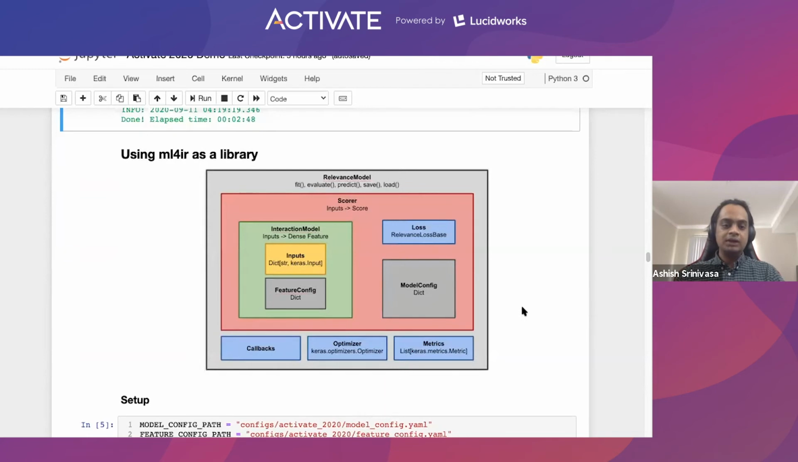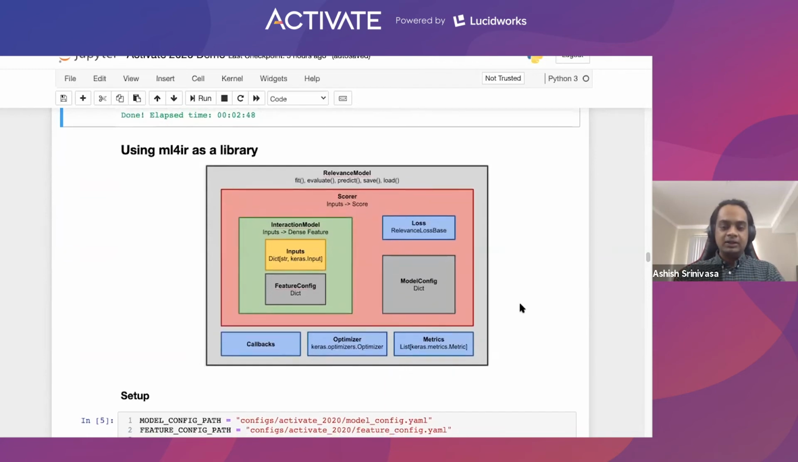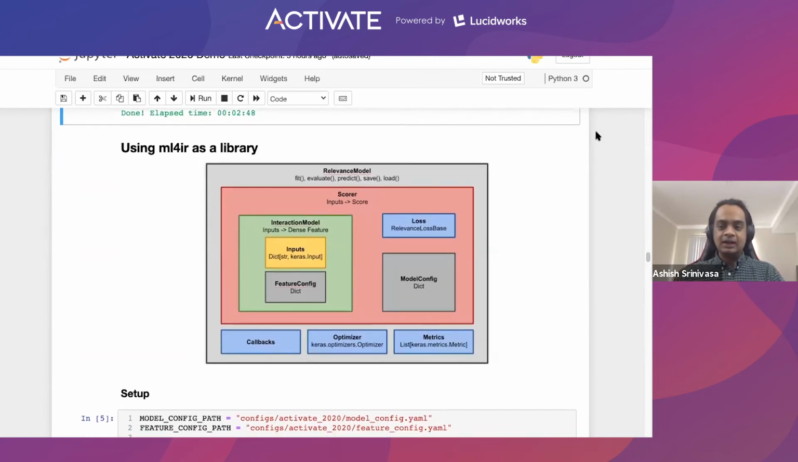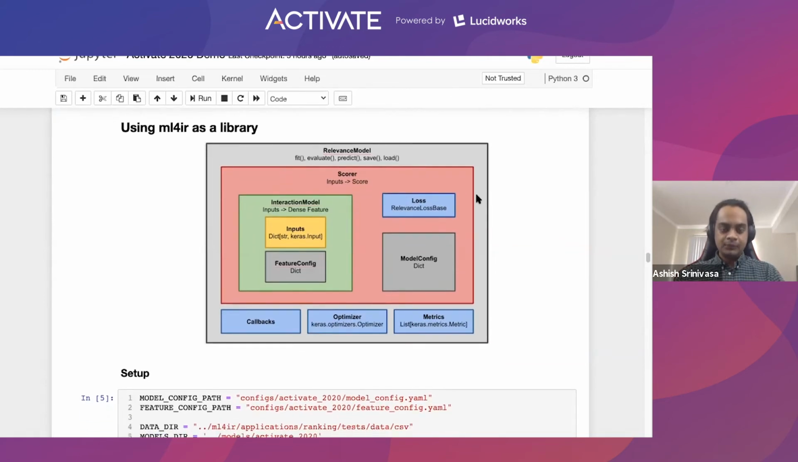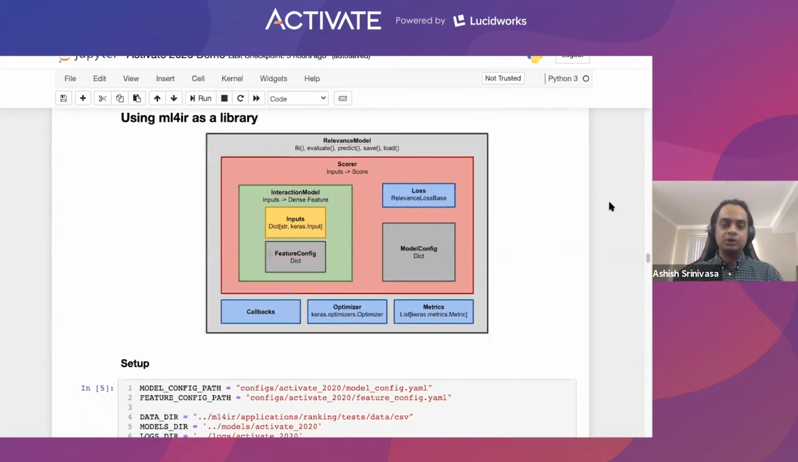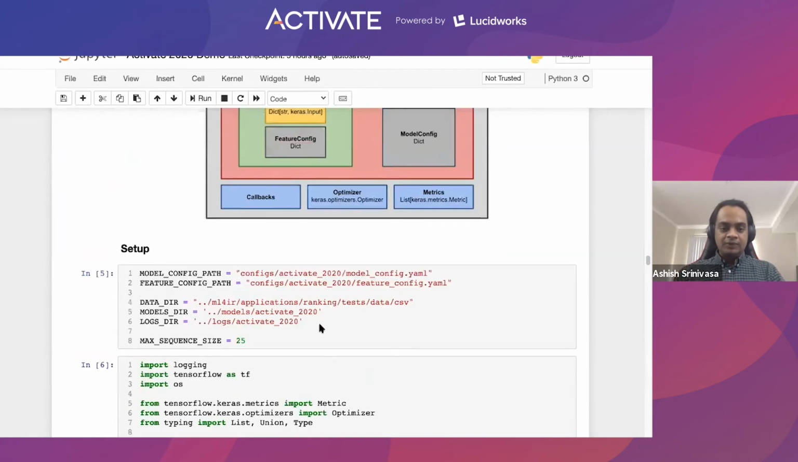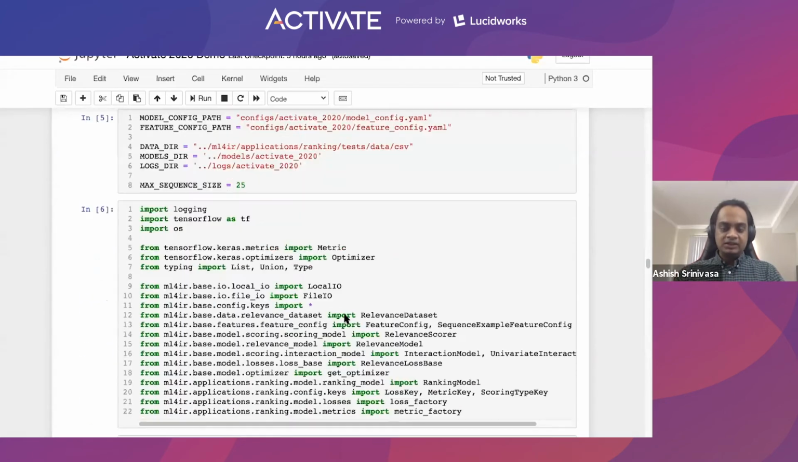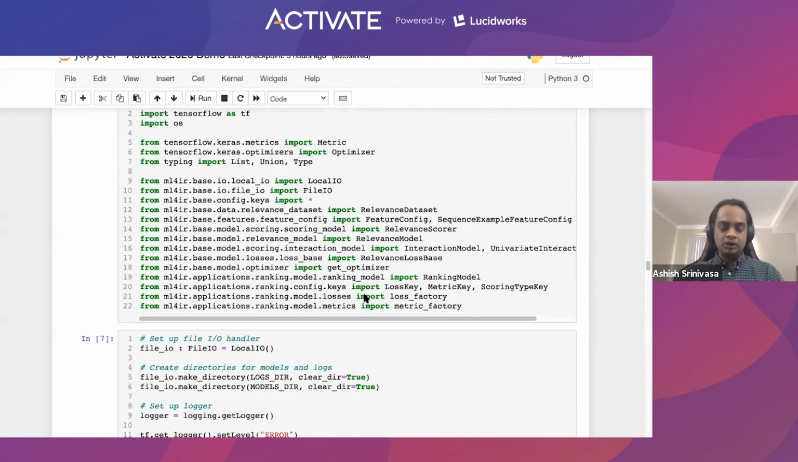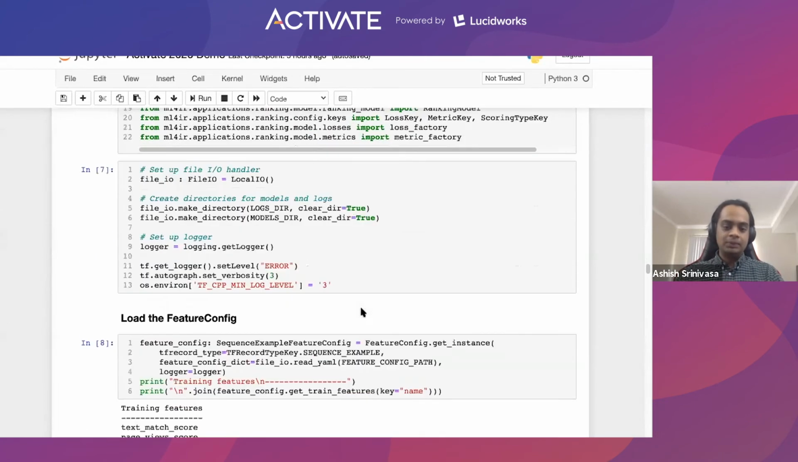But if you want to run ml4ir as a library, the way you would do it is similar to what I talked about in the slide deck. But we're going to walk you through how we would do it in code. Firstly, some setup: instantiating some paths, setting up directories, and setting up all the Python imports.